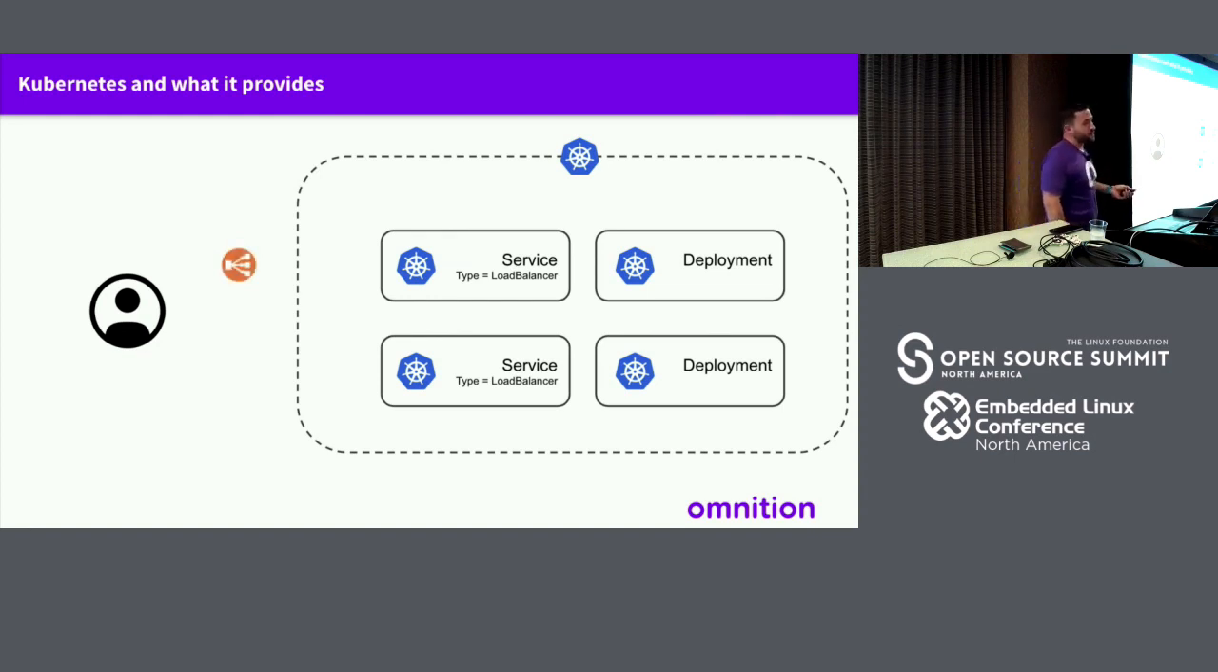So for every service that I specify a type of load balancer, I basically would get, in this case, an AWS Elastic load balancer for each of these services, and as a user, I could route through one of these two ELBs. So a very powerful, quick way to go ahead and expose what I've deployed in Kubernetes to the internet so people can access it.